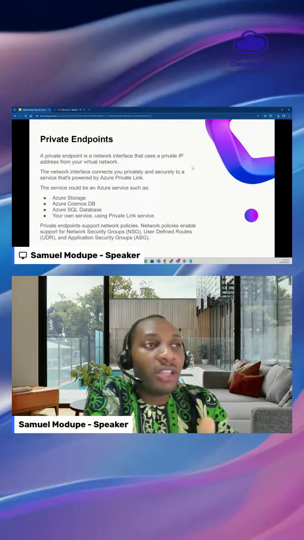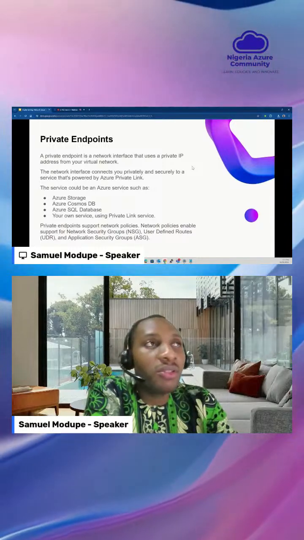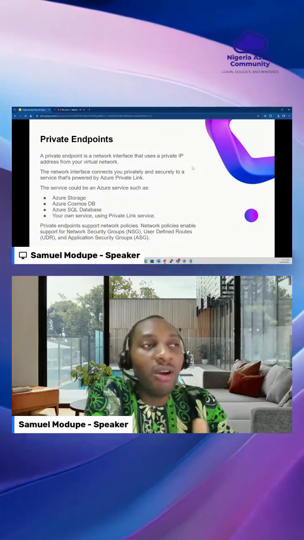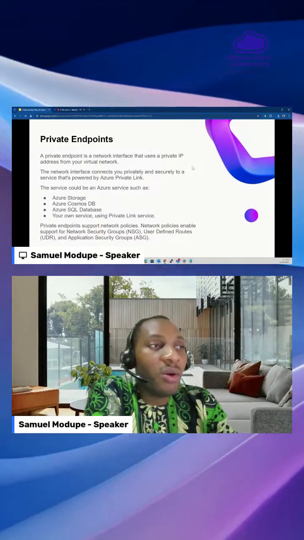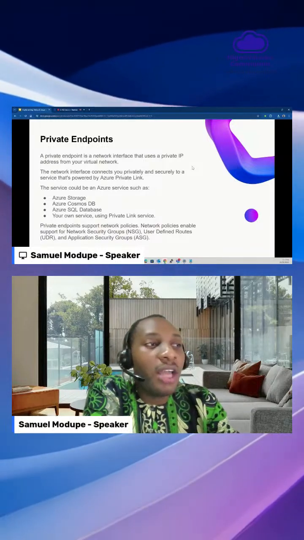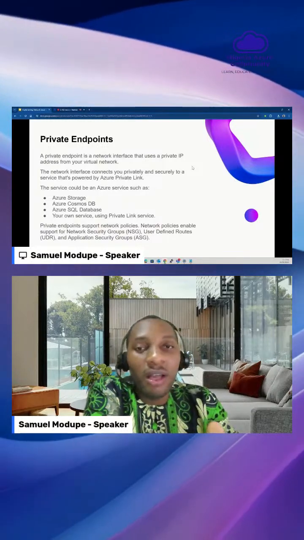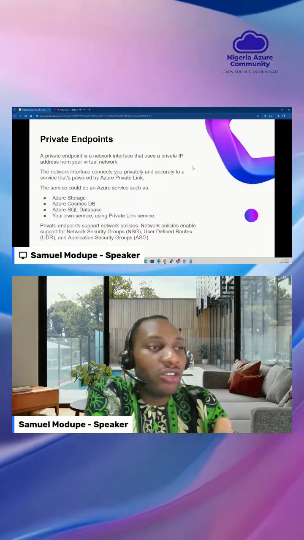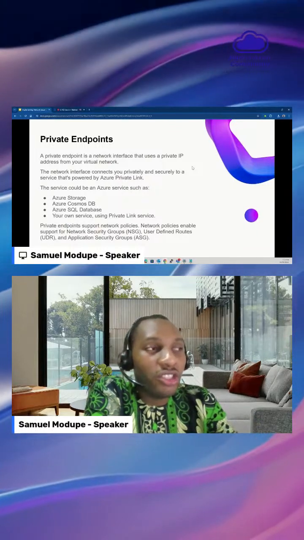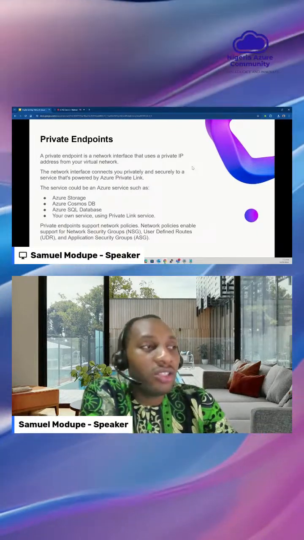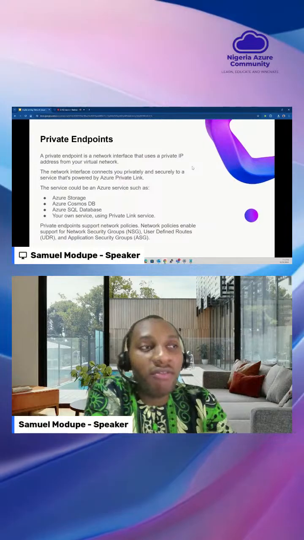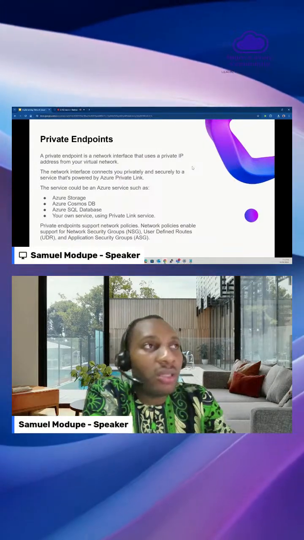So you can connect to Azure storage or storage account using a private IP, whether it's Cosmos DB, Azure SQL, or whatever service that you built, and you will have your NSG, your UDR, your ESG protected. You can define security policies because you have them as private endpoints.